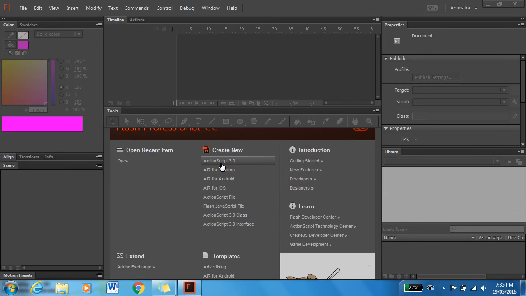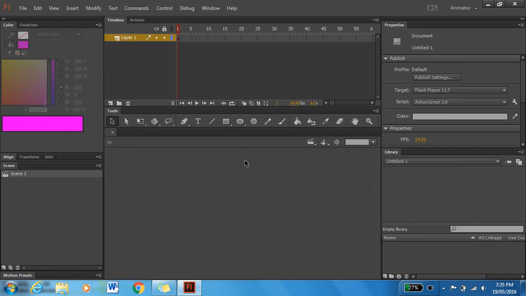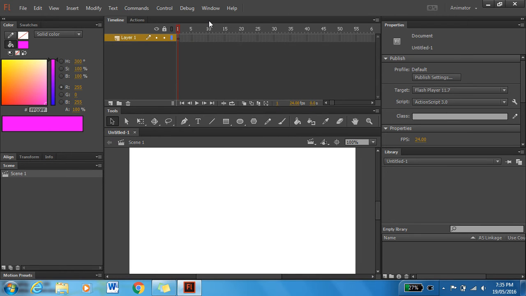Alright, animation basics. So using Adobe Flash Professional, we're going to start with a new ActionScript file. ActionScript 3.0 is the current coding language for Flash, which we'll use to create buttons later on. At the top here you have the timeline, and each one of these individual squares is a frame. So in this current moment there are 24 frames per second.